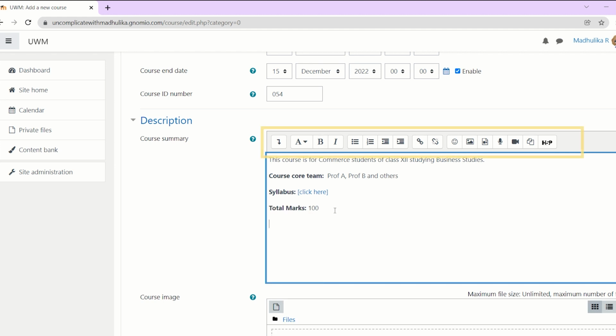Now if you see this toolbar, you have various options. You can link, unlink, add an emoji, add an image, add a video which is already created. You can record an audio in real time. You can even record a video in real time. So let's just record an audio.